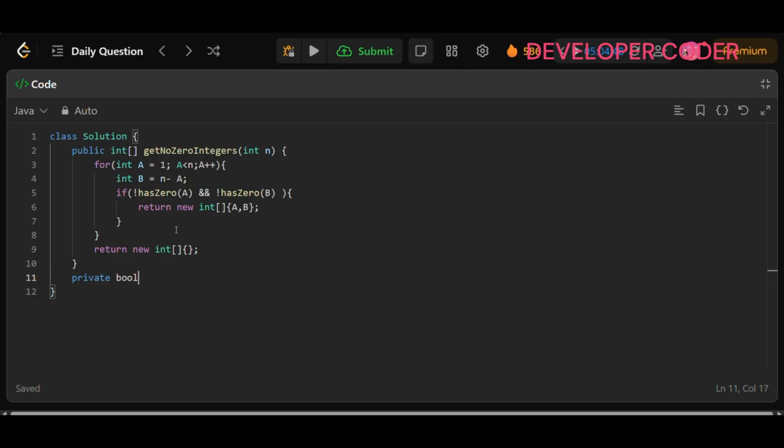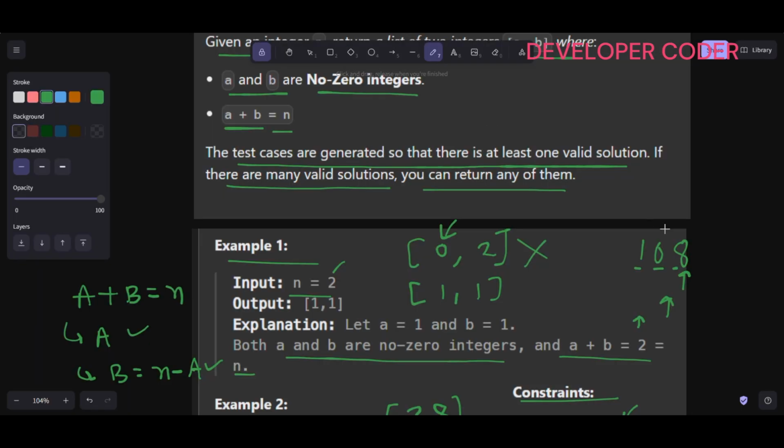Private boolean hasZero, and here you have to write int x, whatever the value you are going to pass here. So first, while your x value is greater than 0, now if you divide this number by 10, what are you going to get? 10, so here 1, and here 8 comes. If you multiply it 10 into 10, 100, so 8 is going to be your remainder. So 8 is nothing but the remainder, so you are going to get the last digit.